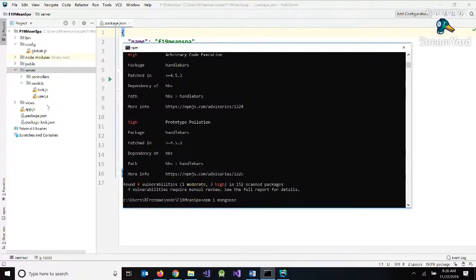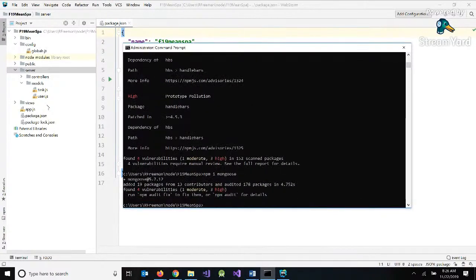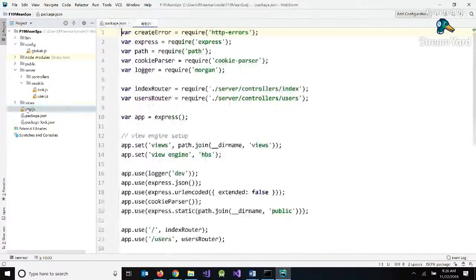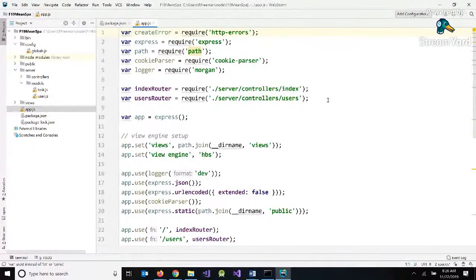So install Mongoose. Yes, it is very satisfying. So it'll add Mongoose. And then in app.js, we can add our DB connection.